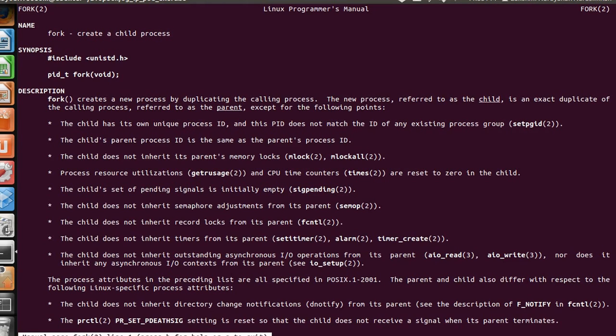So if you have 100 processes running in the system before calling fork, after successful invocation of fork, you will have 101 processes, and at least there will be 2 processes that are identical. When I say identical, the content will be identical, but there are certain differences between these 2 processes, like process ID and parent-child relationship. All those things will vary because the process that gets created is called the child process, and its parent will be the process that invoked the fork.